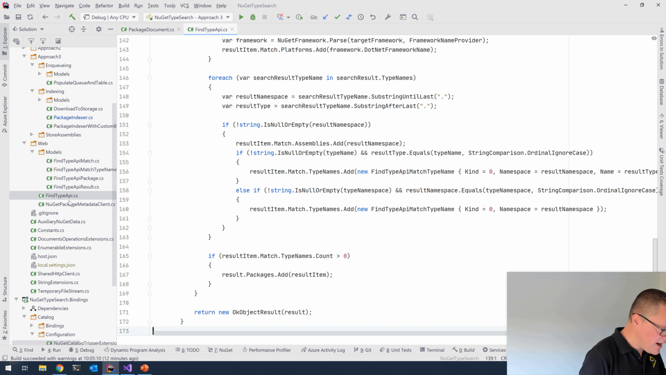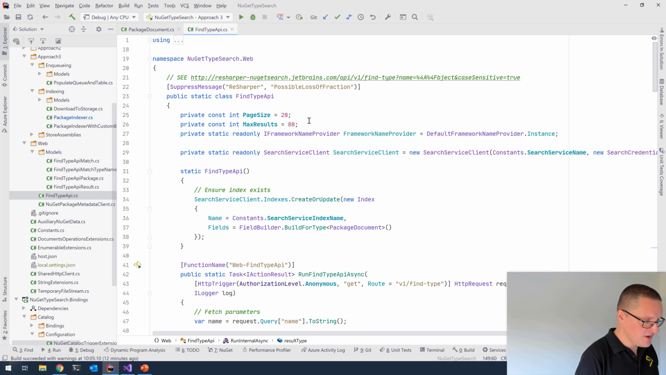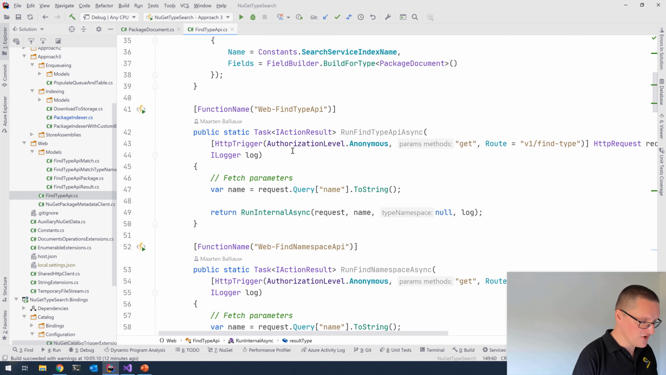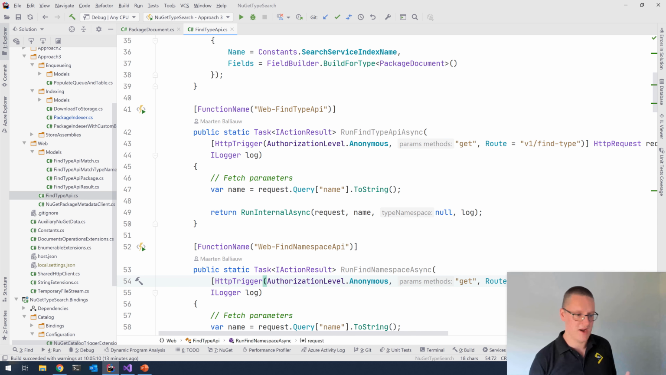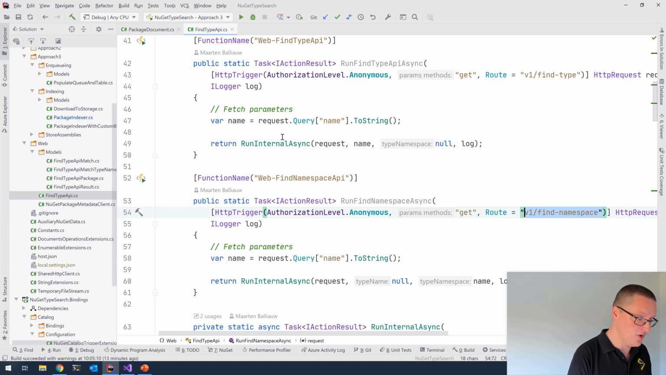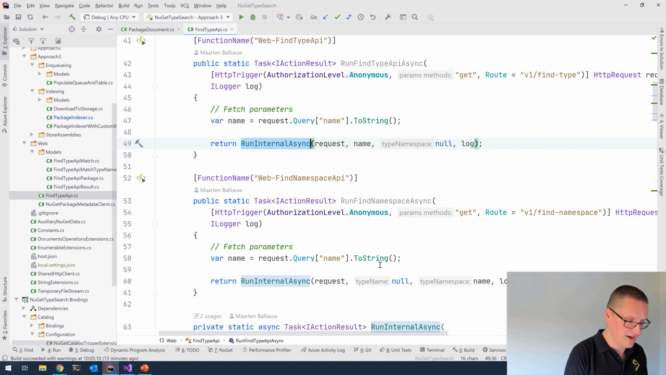Our API is going to be a function class in which I have two functions, namely FindTypeApiAsync and FindNamespaceAsync. The reason is that there are two APIs that ReSharper uses, findType and findNamespace, but their signature is pretty much the same. The only thing that is different is the way they do the actual search underneath. So that's why I'm routing them both into RunInternalAsync and providing it with the name of the thing that it should be searching for. So it's either going to be the type name, or in this case, the namespace that we search for.